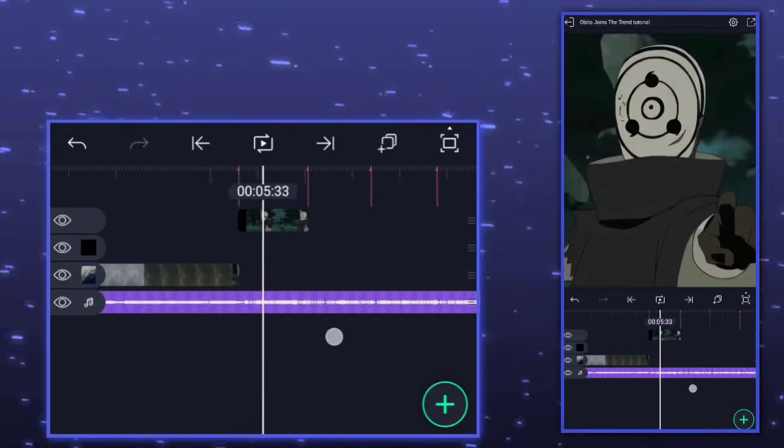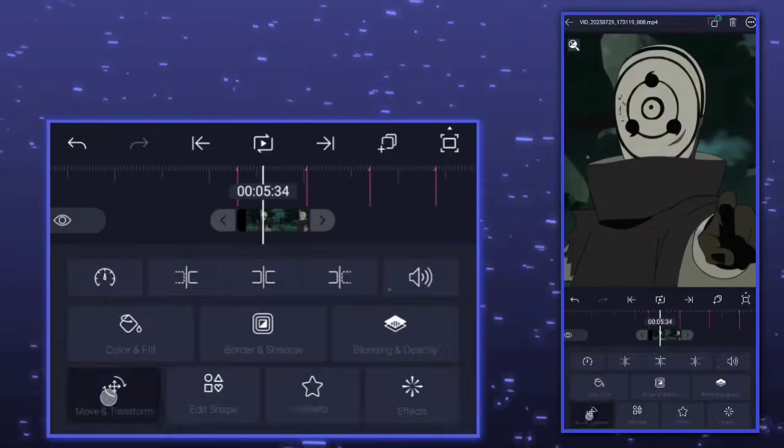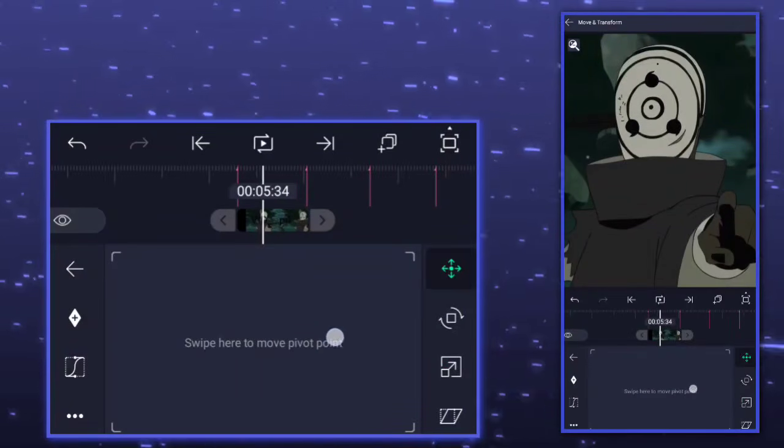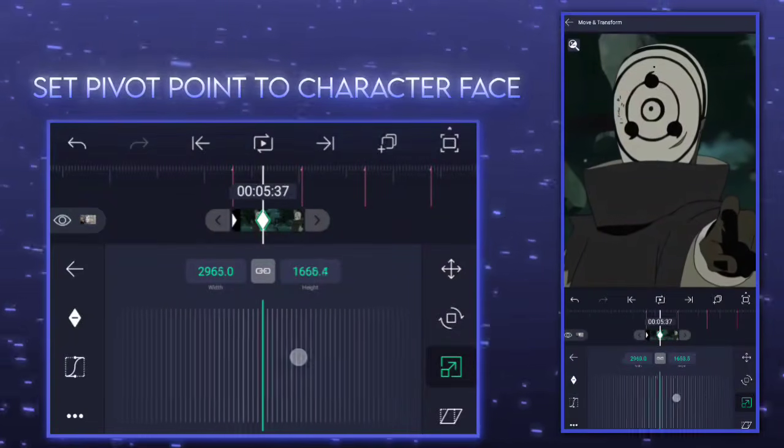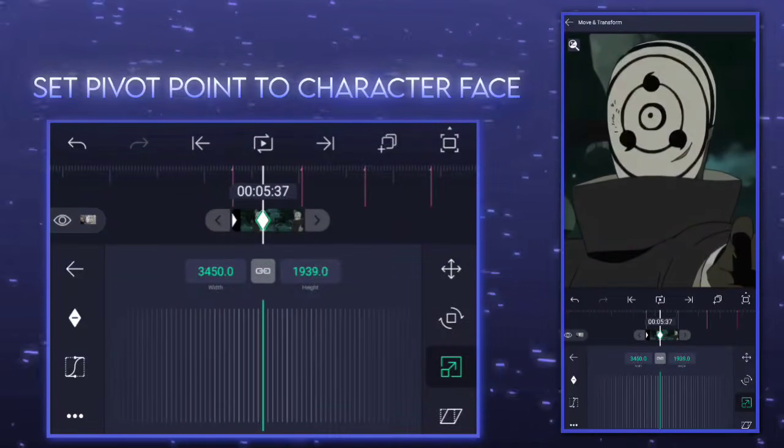Now come to the first beat, and listen carefully. If your clips have no movements, like this, just add 2 keyframes and do a slight zoom in at the end keyframe, and throw the second keyframe between the end and middle.